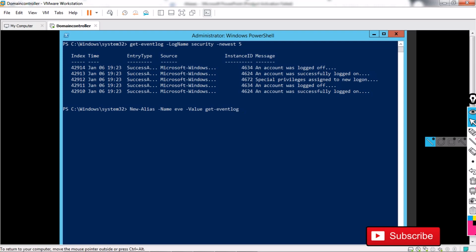but I cannot give Get-EventLog -LogName Security. So this is not going to work. I can give just Get-EventLog, that works fine, but I cannot give Get-EventLog -LogName Security. So parameters are not supported for creating an alias. An alias is always used for creation of a shortcut for a commandlet or a function or a script or an executable file, but you cannot include commandlets with parameters. So this is one of the mistakes that people often tend to do.